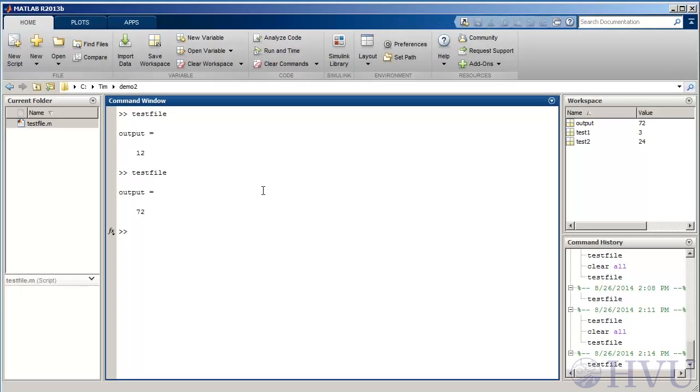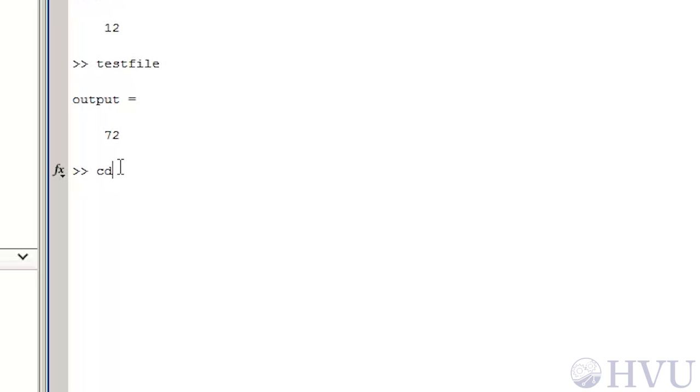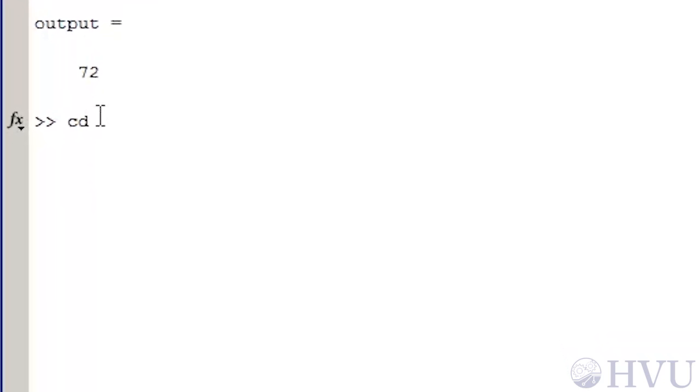First, I'm going to go back to the TIM folder on the C drive. The TIM folder is the parent to the current folder. I can move to this folder by typing cd space ... Remember that ... is the name of the parent folder of any current folder.